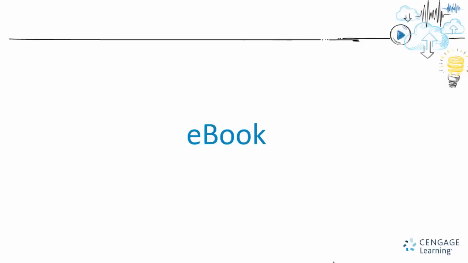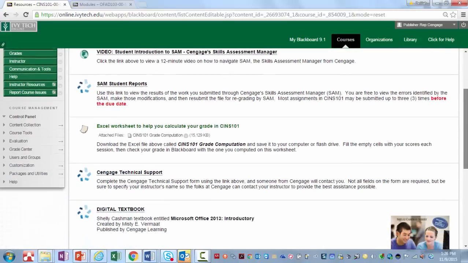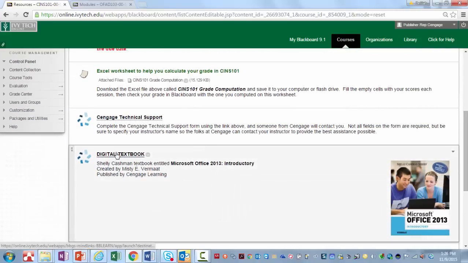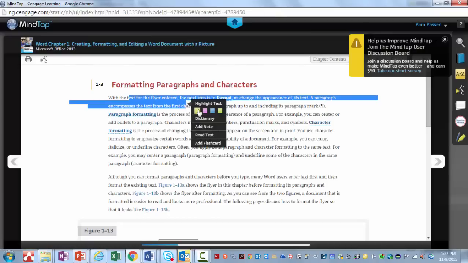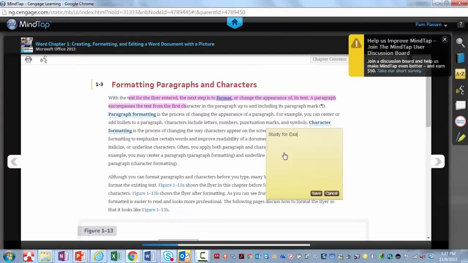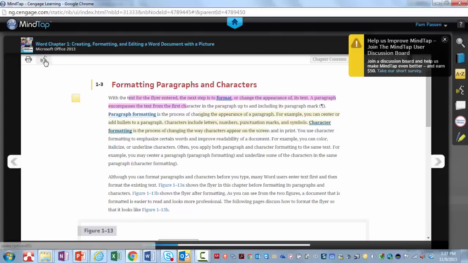Also, located within Blackboard, you will find a link to the ebook that comes along with SAM. Within your resources, you will see a link to the digital textbook. Within this textbook, you can highlight, take notes, and you even have the option to read the page aloud by clicking on this Read Speaker.